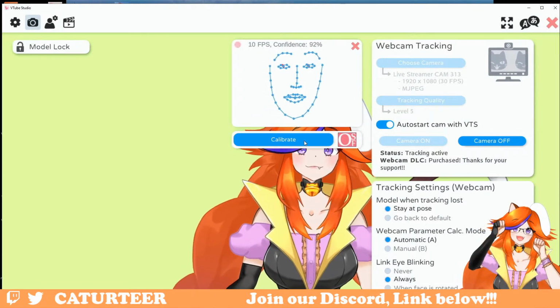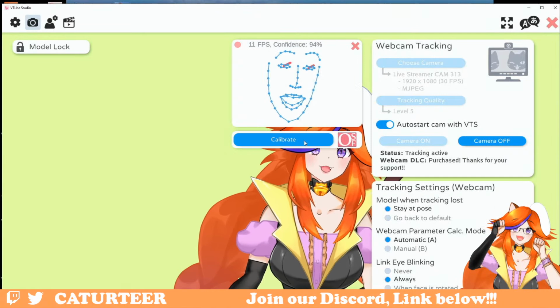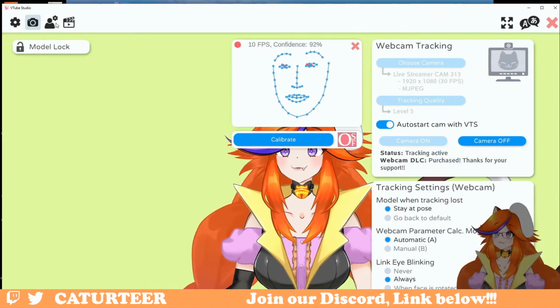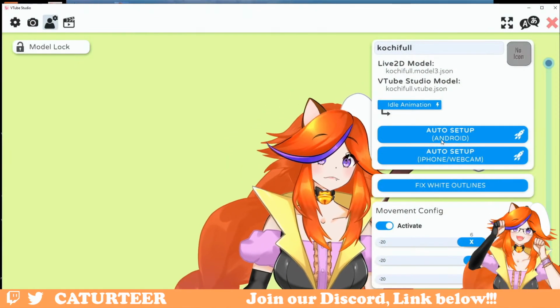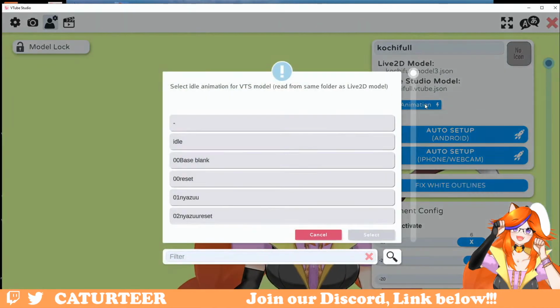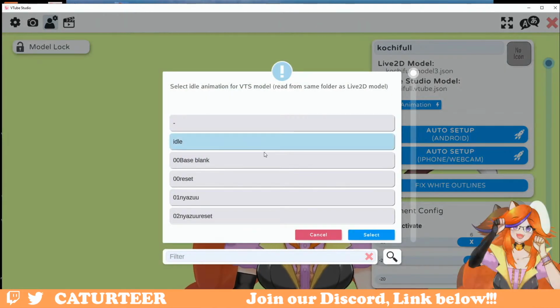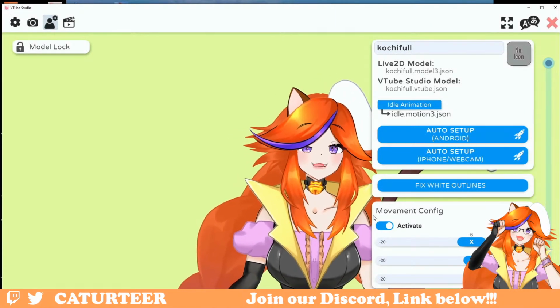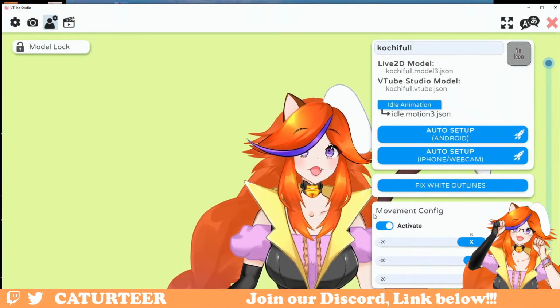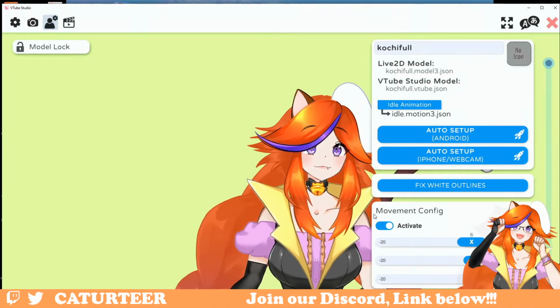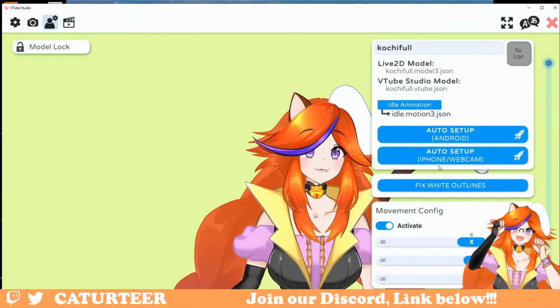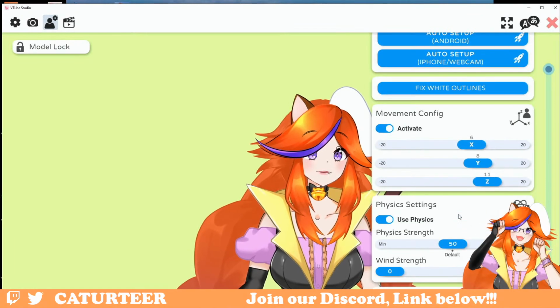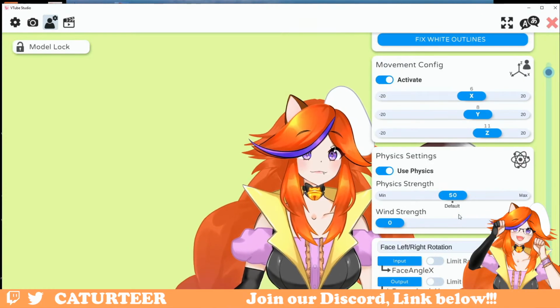If you want to add in other stuff, go to model settings over here. If you have an idle animation, you can set it. Select the idle animation and just click select. Especially if your model has things like glowing parts that are set by your rigger, remember to set that in here.